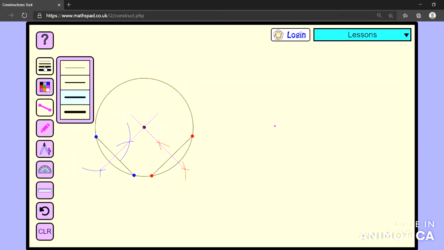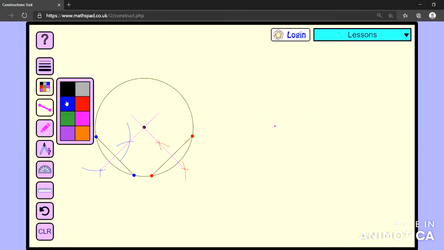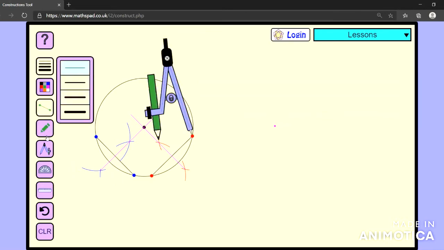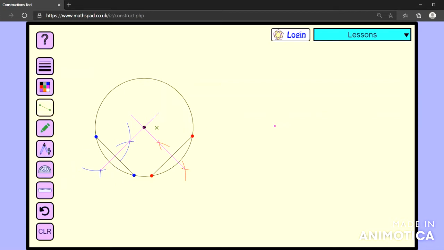After that, you have to take a point outside the circle. So I've taken a point outside the circle. You have to construct a pair of tangents from that external point to the circle. So the steps are simple. To construct a pair of tangents from an external point, the first step is to connect that external point to the center of the circle.